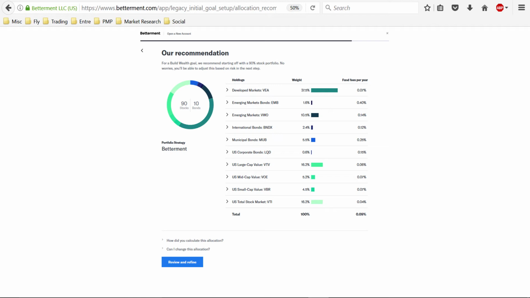But if you want to get a little bit more information on these things, you can do your own due diligence and look up the actual funds. Most of them are Vanguard funds that you can do some research on for yourself. So if you want, you can click on each of the different investments that it's going to put you in, and you can see what it's all about.